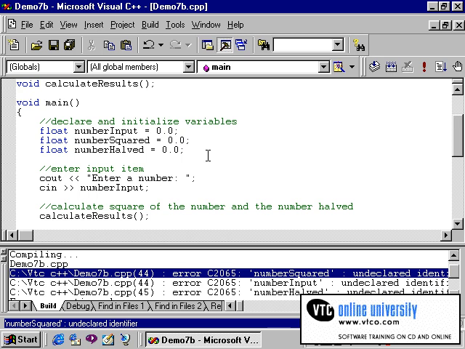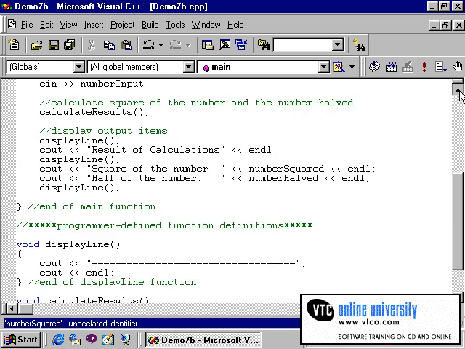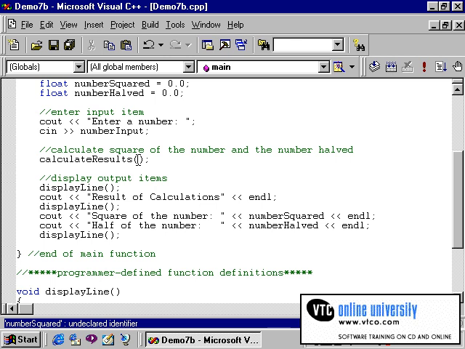If more than one function needs access to the same variable, which is the case in our example, it is better to create a local variable in one of the functions and then pass that variable only to the other functions that need it. And this is what we'll do to correct our program. Since my function requires the use of number squared, number input, and number halved, when I call this function, I need to pass these variables to it.